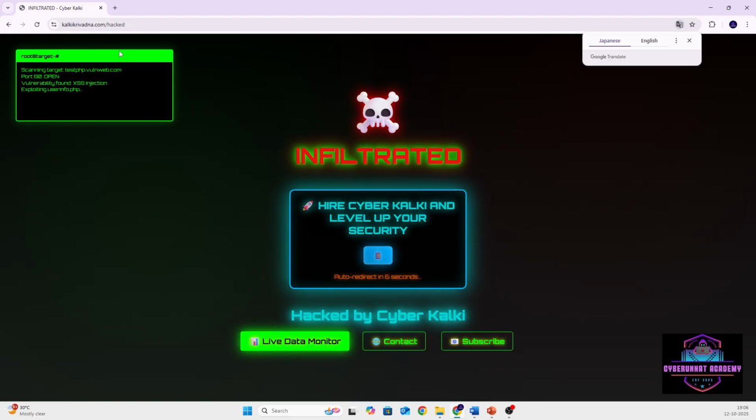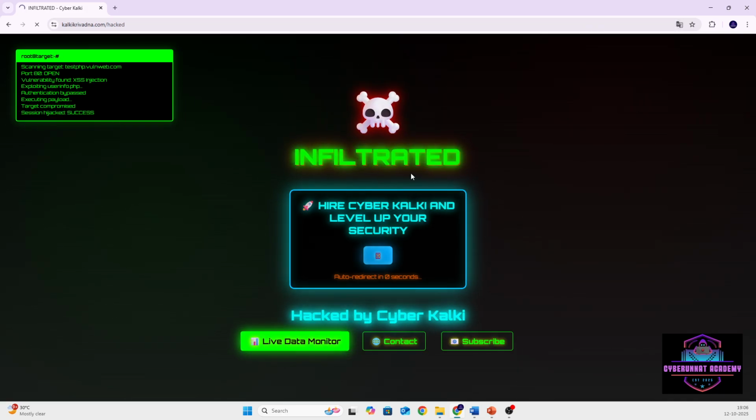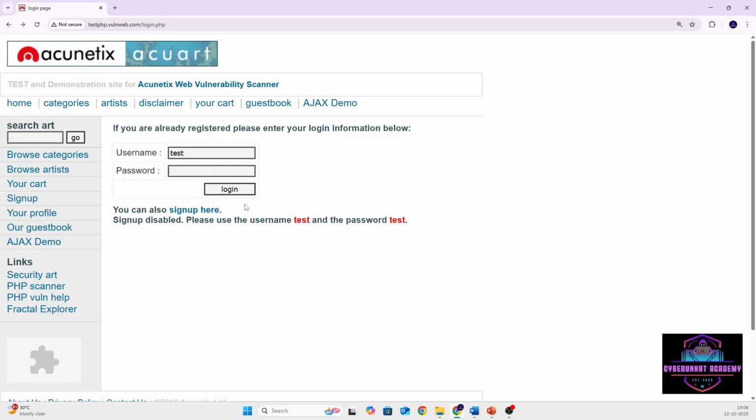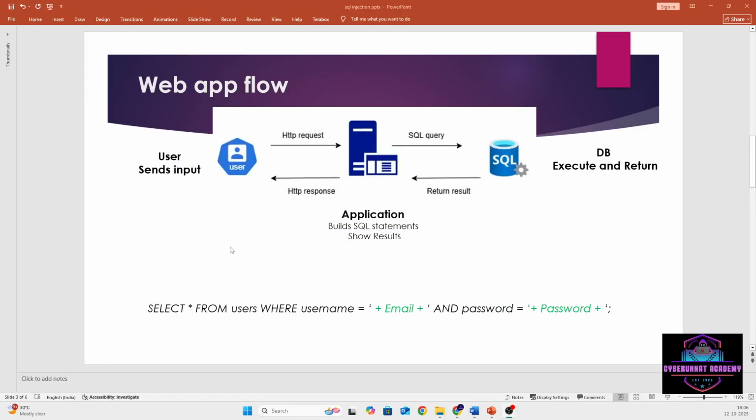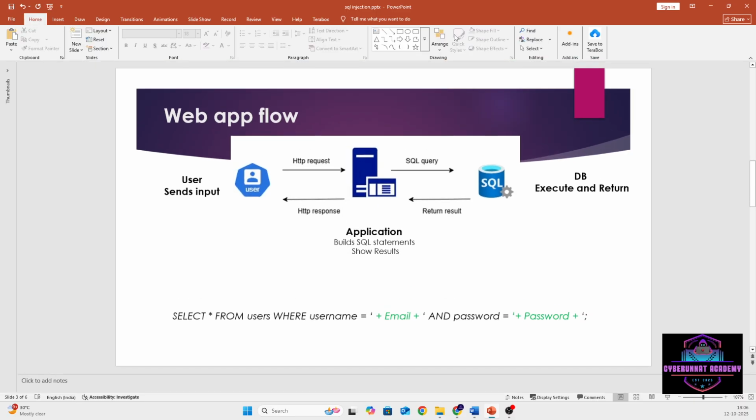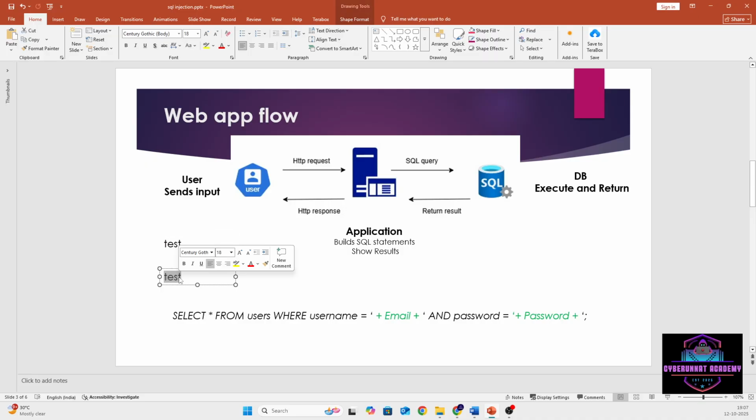So basically this is a demo page. It's created with a nice UI, like for you to hack, and it will redirect to multiple things. So login happened. Now what we need to know, I'll just add a text box over here for the query. So what we enter is test, and the password we also enter is test.